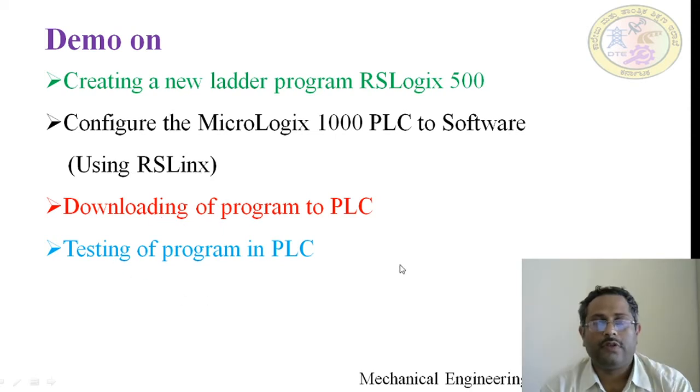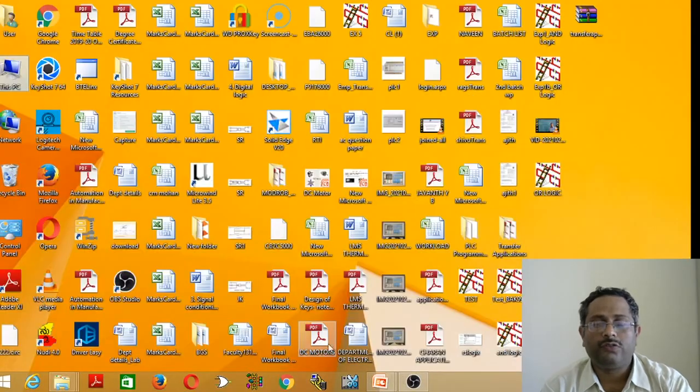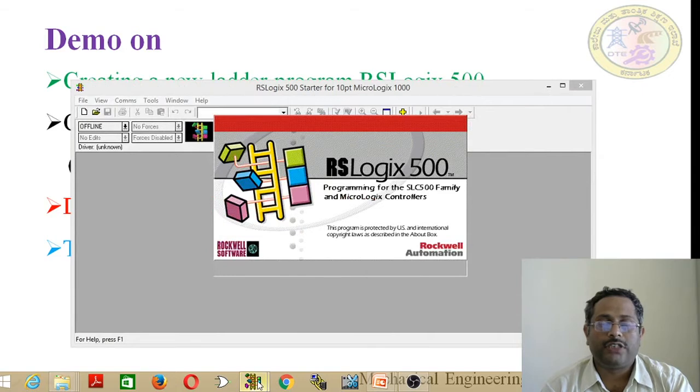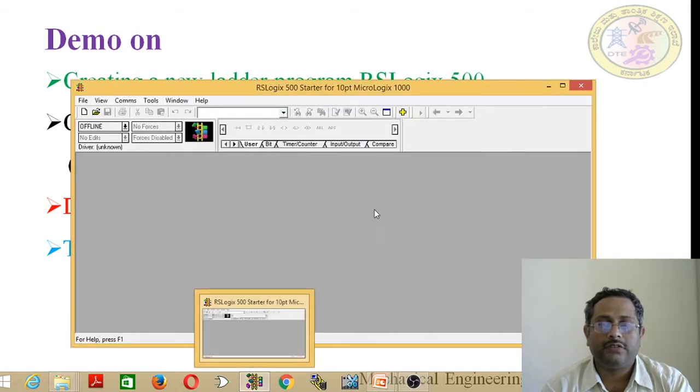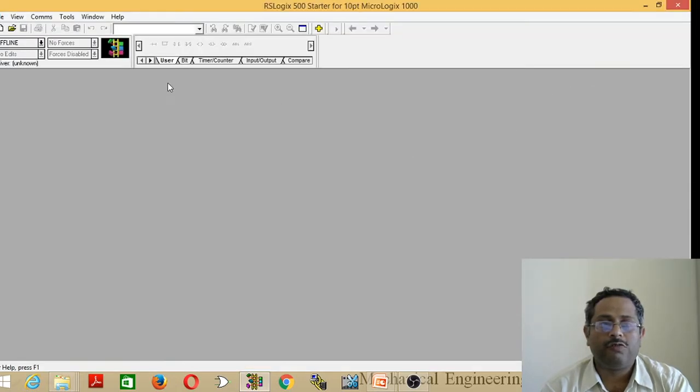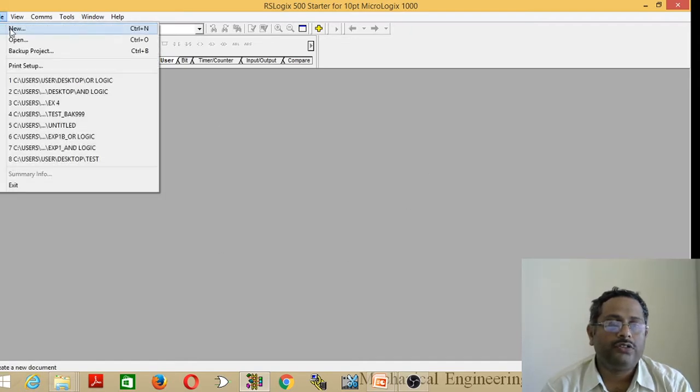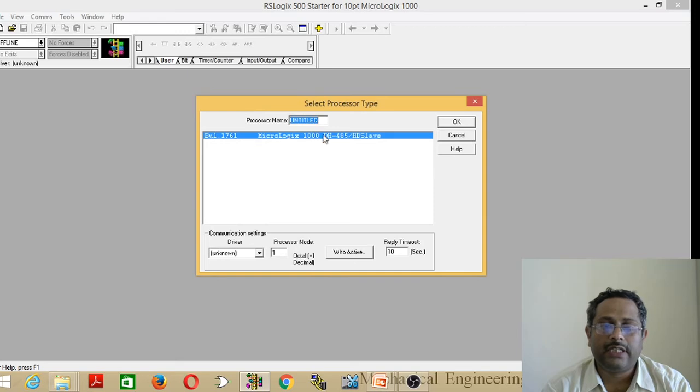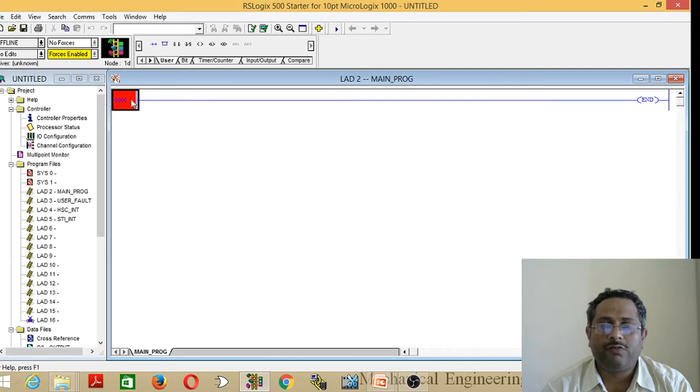First, I will show how to create a new ladder program using RSLogix 500. For that, you have to open RSLogix 500 Starter by clicking on this icon. The software will open by default with this window. Next, go to File, New to create a new project. Select a PLC, that is MicroLogix 1000. OK. By default, it will open with an end rung.